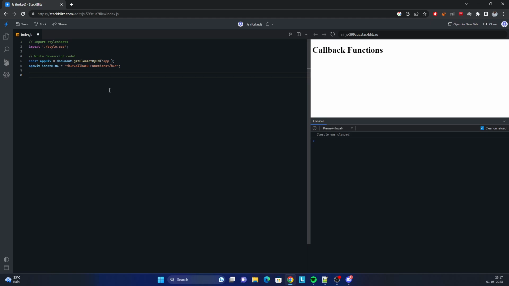A callback function is nothing but a set of instructions that is passed as a parameter to another function. And this function will determine when the callback function is executed.